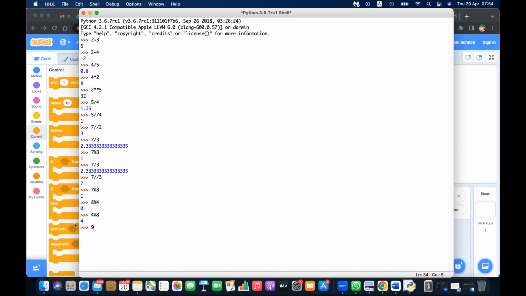Then 9 modulus 4. 1 will be remaining. Okay, so this is how the basic operations work in Python. So easy, right? It's not difficult. It's easy and fast.